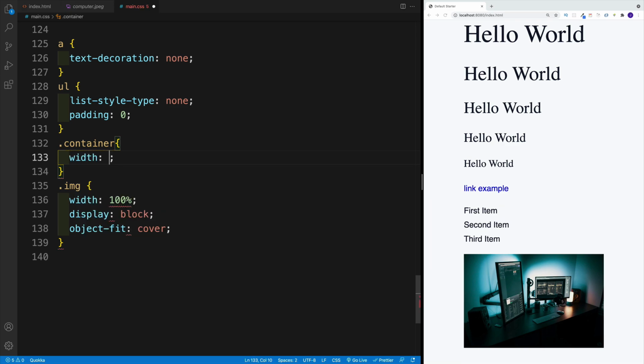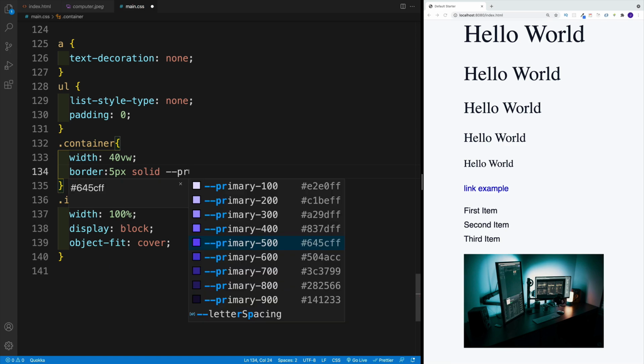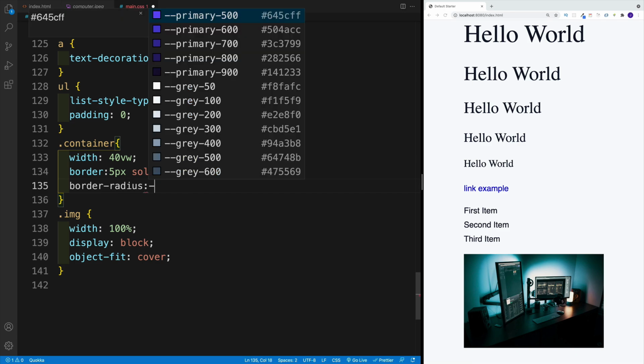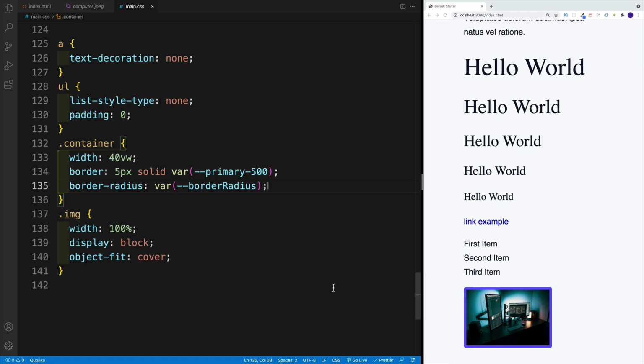I'm going to go with width, and I'll set it equal to 40% of the screen width. Then we'll go with border, and we'll set it up as 5 pixels solid. And then let's go with our primary color. And let's also add maybe a border radius. So border radius, we might as well use these properties. So border radius, and we'll set it equal to our variable. So border and radius. Now here I have a tiny bug. I didn't add the semicolon. And then let's save. Let's see. Okay. That looks about right.